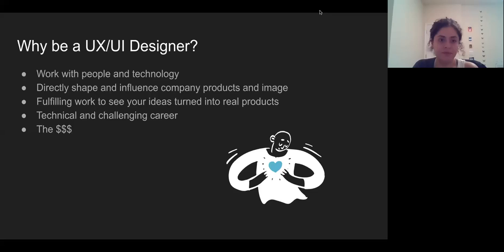Another reason is that I personally find it extremely fulfilling to see all these ideas that you have being turned into real products. You might have all these crazy ideas of, oh, we could do Spotify so much better, or, oh, this website could be so much better. And being a UX/UI designer, you can see how you can turn your ideas into these beautiful products.